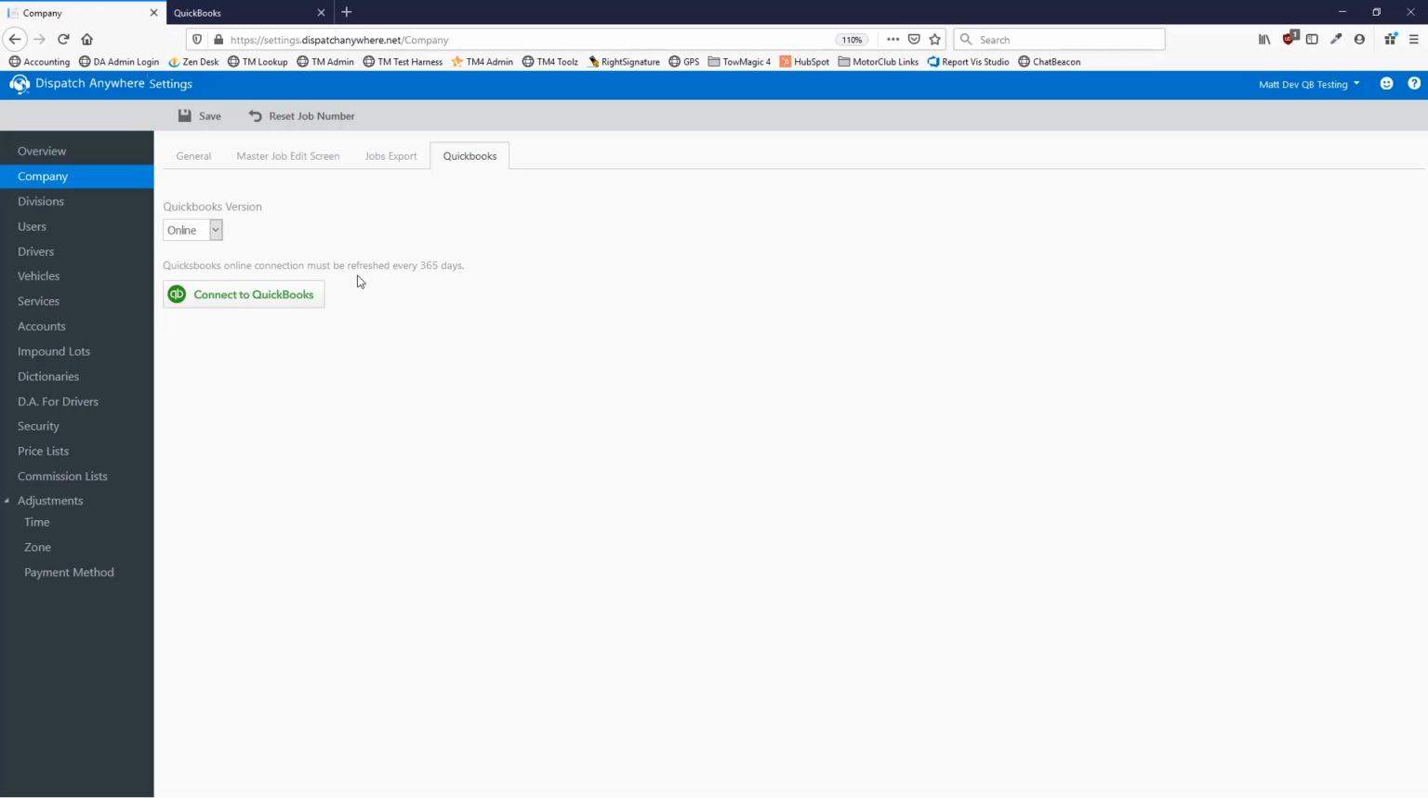And it says right here that you need to refresh it every year. It does need to refresh a token every year, so if you're having trouble with any transfers, you might need to just come back in here and reset it again. Also, if you change any passwords, you might have to reset it in here as well. All right, so that's the initial side of it, at least just turning it on for your account.